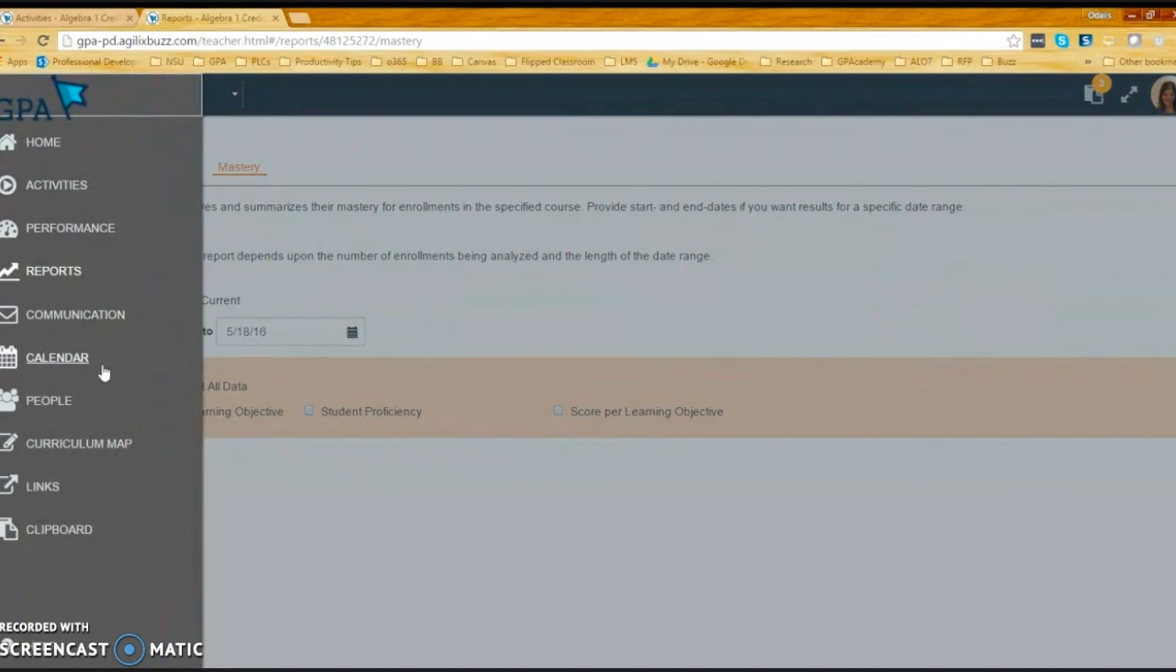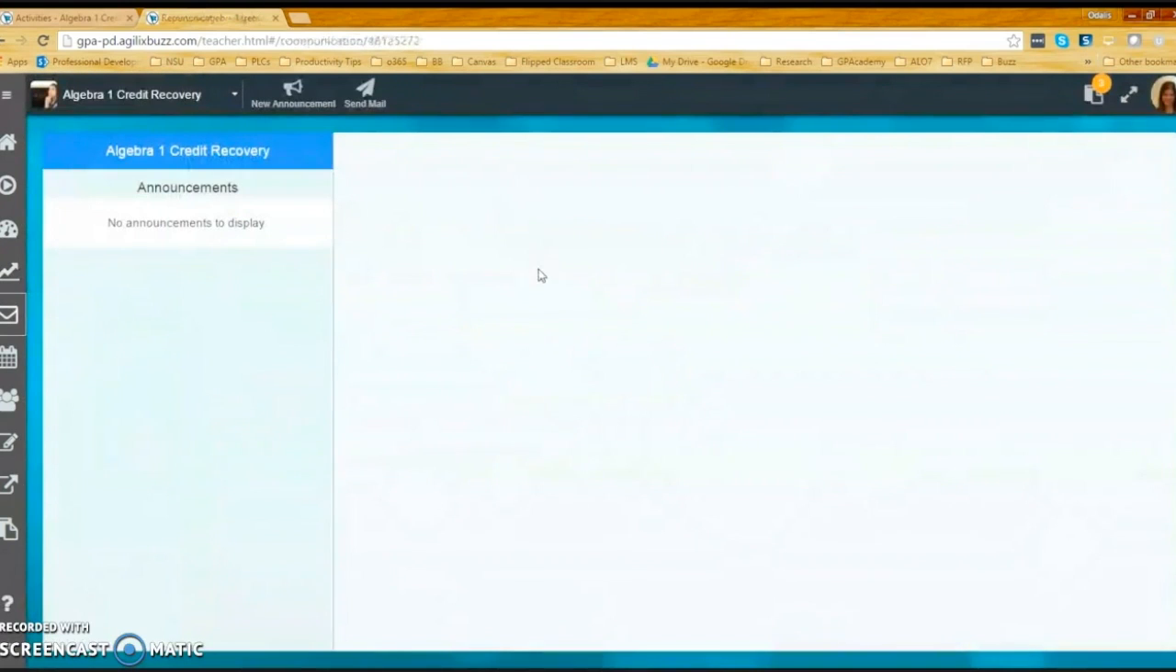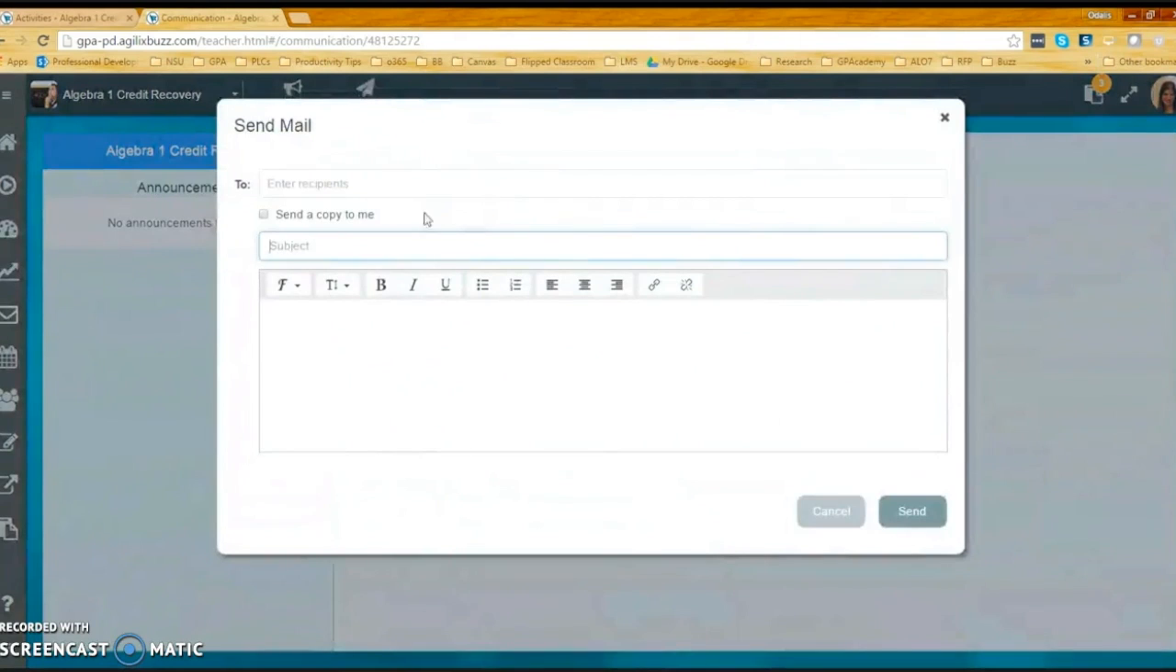The next thing that is on your menu here is going to be communication. You can choose to send an announcement to the entire class, and you can choose to send an email to the entire class, or you can send it to a group or just an individual student.